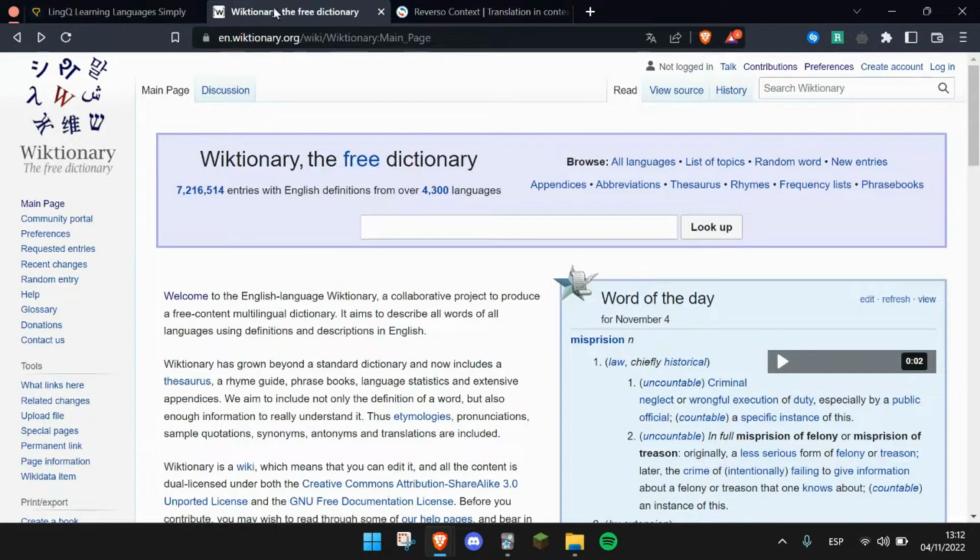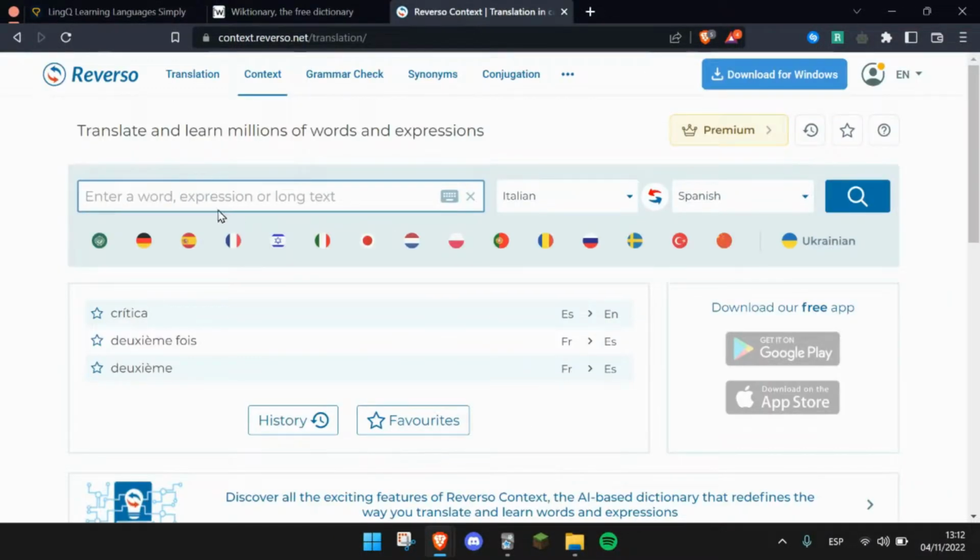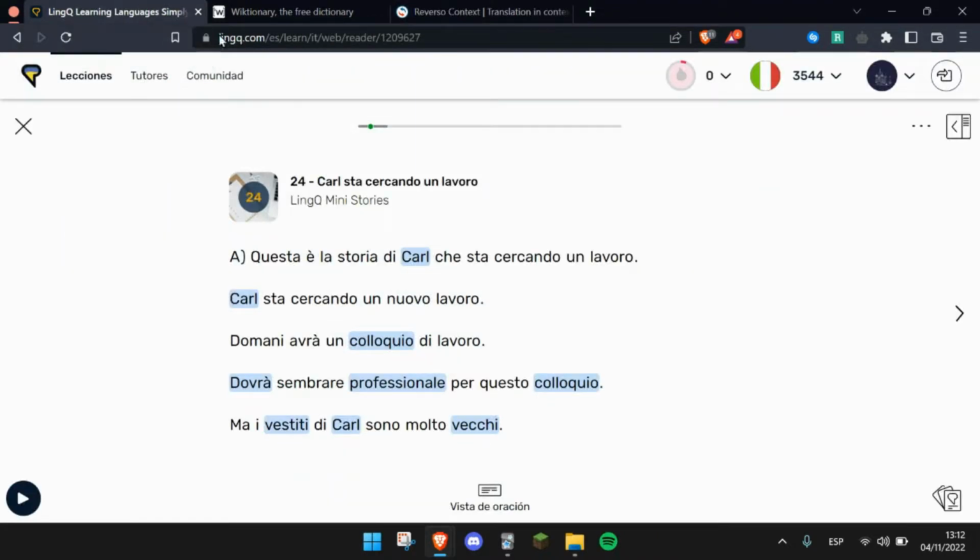And I also have open Wiktionary, which is where I search the majority of times the words. It has also pronunciation, and there is Reverso Context. If some word is not on Wiktionary, I usually search it here. Also, Reverso Context has a lot of phrases for context, and it's great to use as well. So we're just gonna read a little of this mini story, and yeah, we're just gonna find new words.